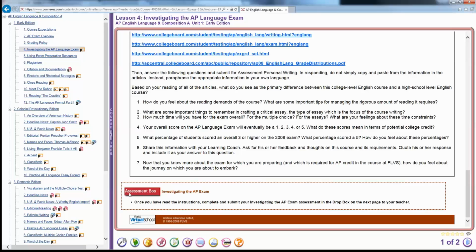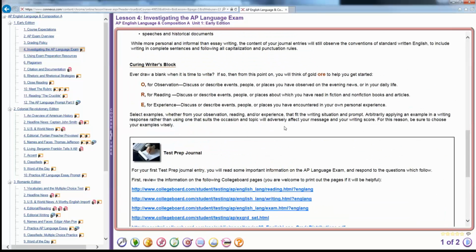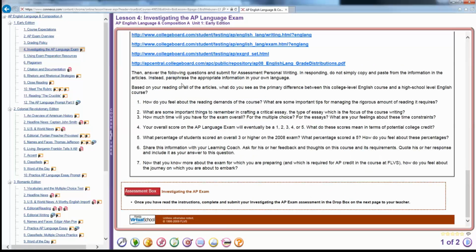And it's going to tell you what you're actually doing for the grade. In this case, it's investigating the AP exam. And so you'll see that's what this whole thing is called. A lot of times the little boxes will be called that. In this case, this set of questions is what you're turning in for your assignment.